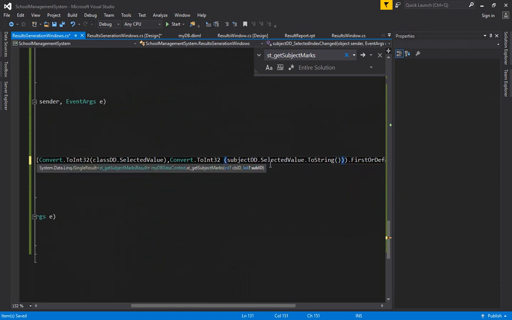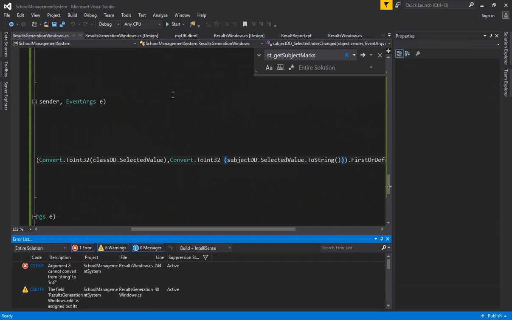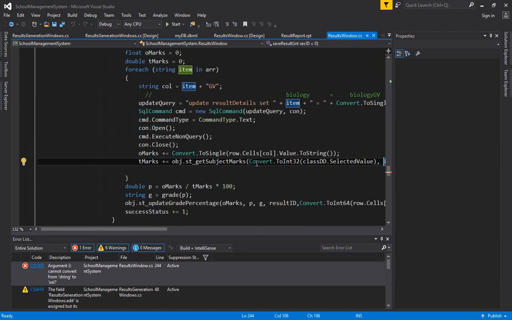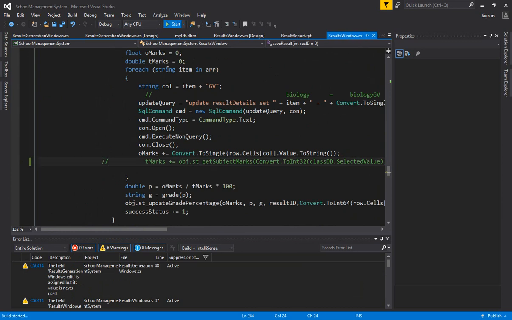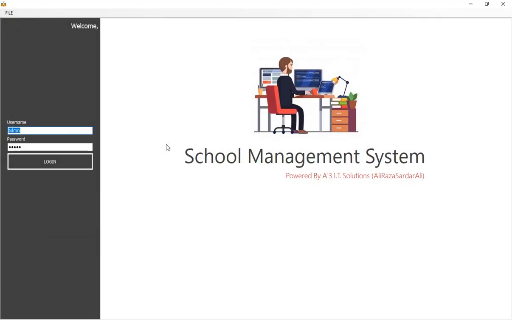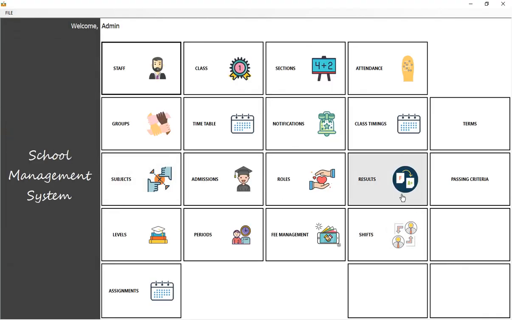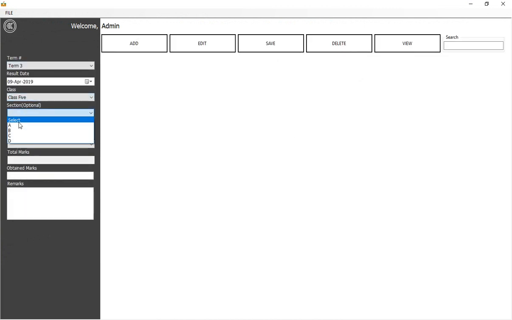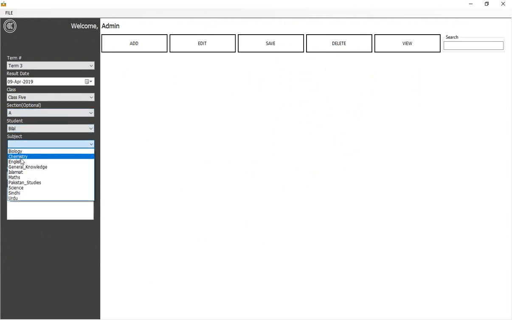Okay, now it's fine. Let us now check whether the subject marks are appearing or not based on the ID of the subject. Look, the error is because we have used this method inside this results window. So let us ignore this, comment it out and save. That's it, because we are going to obsolete this results window, the dynamic window. I'm not going to use this window now, so that's why I have commented that. We'll delete it later on. Results, add, and then class 5 section A student, then subject chemistry, the marks are appearing, alhamdulillah.